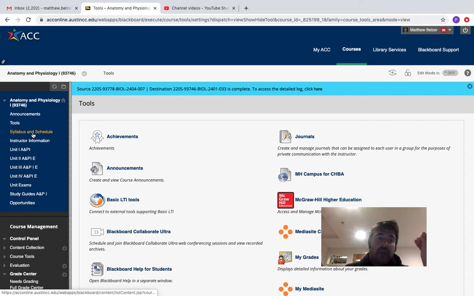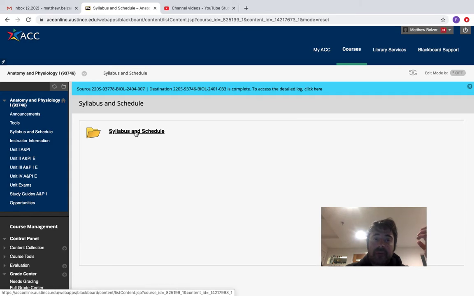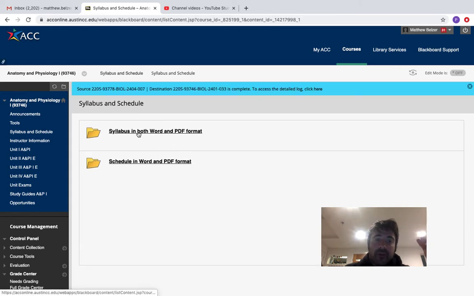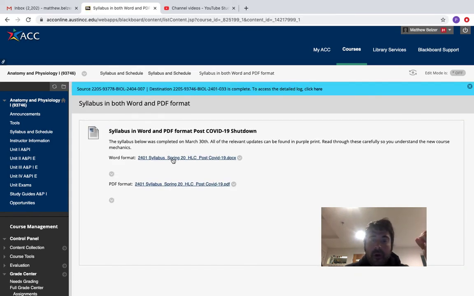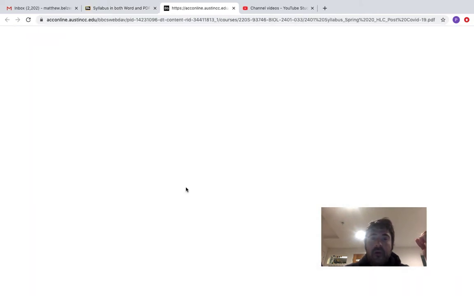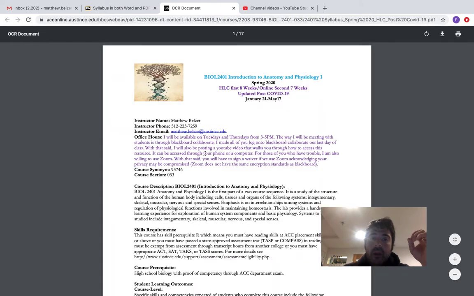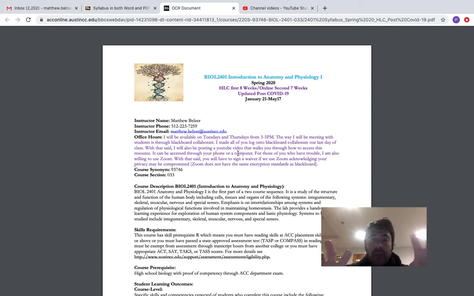Now, the first thing I want you to do, now that I've walked you through a few of the tools we're going to be using, is go to Syllabus and Schedule. There you'll see the syllabus in both Word and PDF format, and if you open the PDF format, everything in purple is updated. Everything in black is just the syllabus that we had prior.